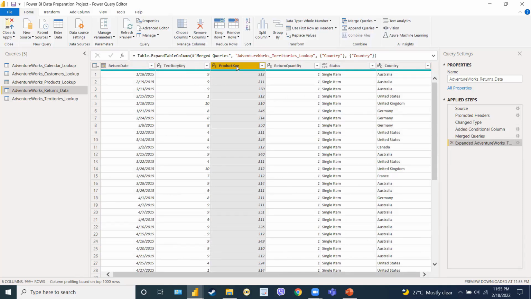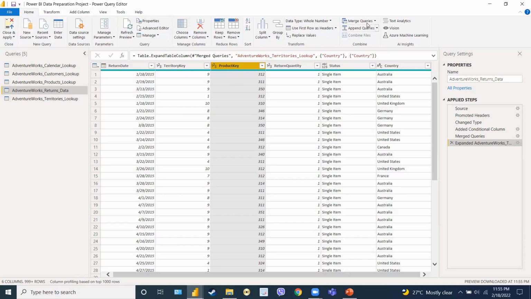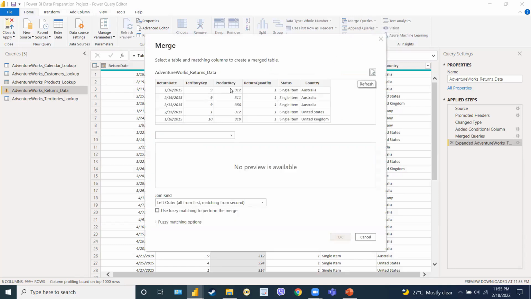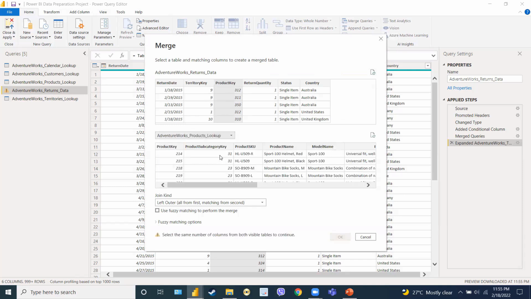So how do we do this? Select the product key column. Next, click Add Column tab. Home tab. Merge queries. Let's find the match of the product key. Of course, that's under products lookup table. Selecting both product key, click OK button.